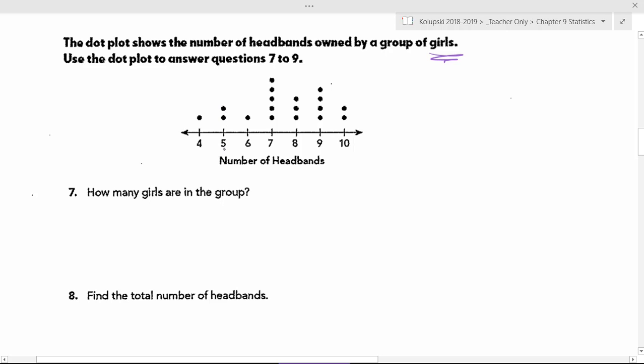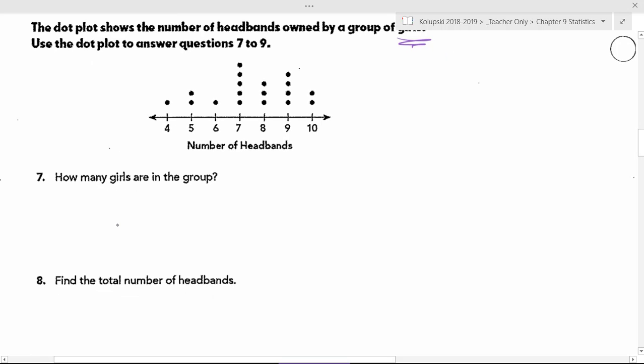2 girls own 5 headbands. 1 girl owns 6. We have 5 girls who own 7, 3 girls who own 8, 4 girls who own 9, and 2 girls that own 10. The first question says, how many girls are in the group? Well, all we would need to do is count those dots. So if we count all the dots up, we would get 18. So that means there are 18 girls.